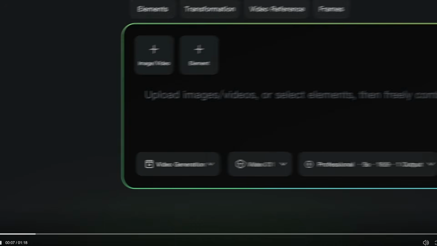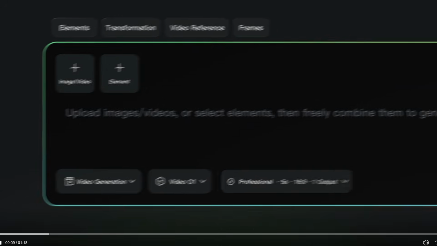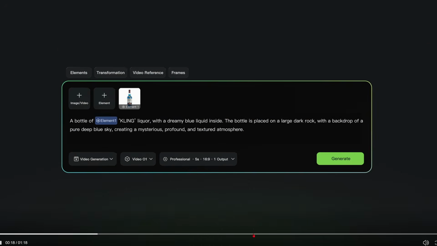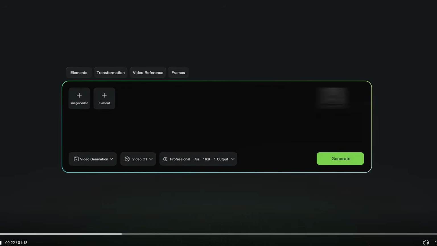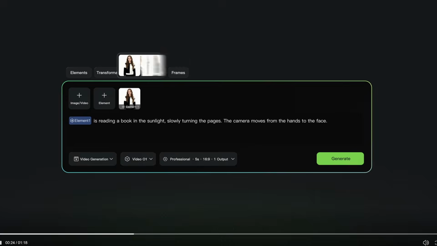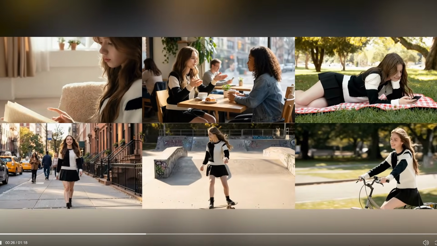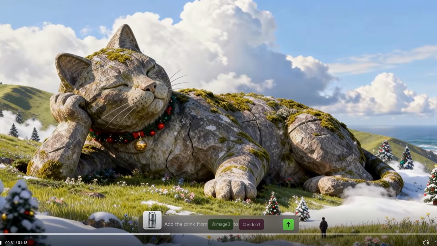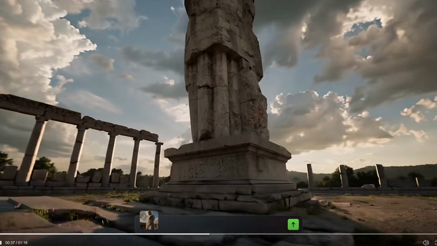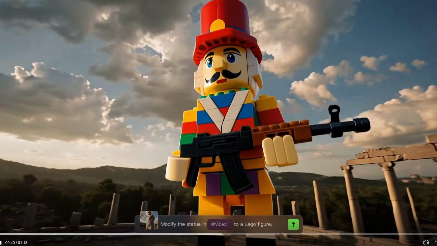Well, they're calling it the world's first unified multimodal video model. It means you aren't just generating video from text anymore. You can actually input text, images, and video all at the same time to really get in there and edit your footage. Now for prompting, here's a simple formula for you. Just describe your element, the interaction, and the environment.